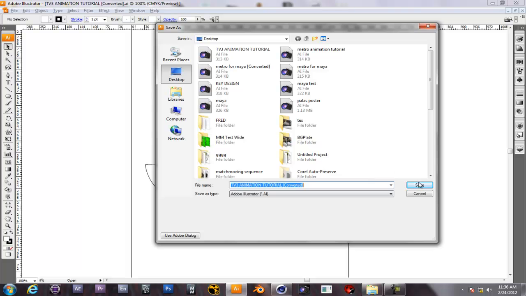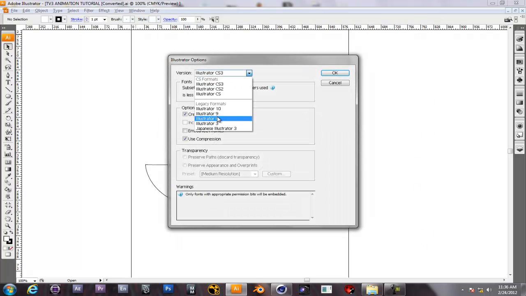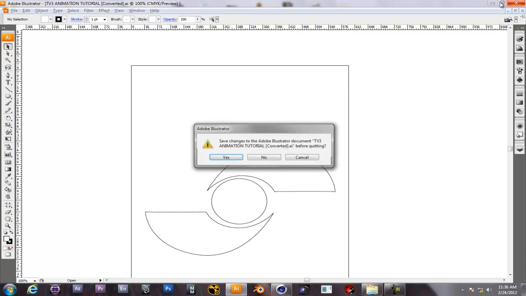So save it as, and when you save it, convert it, you save it again. You choose Illustrator 8, and save it and click OK, which I've already done. I won't repeat it again. So that's done. We'll close that.